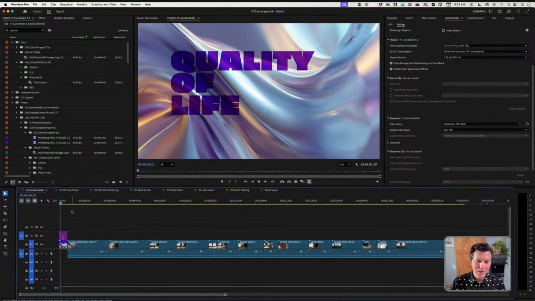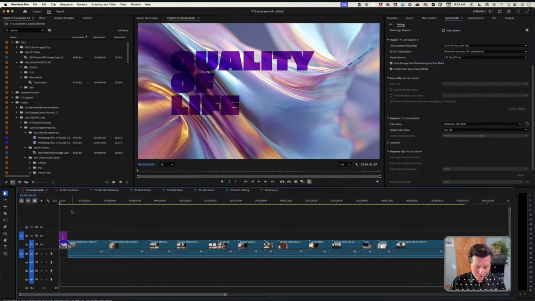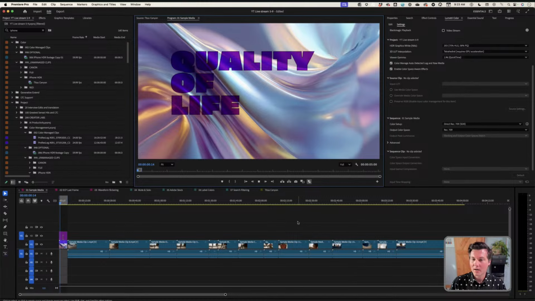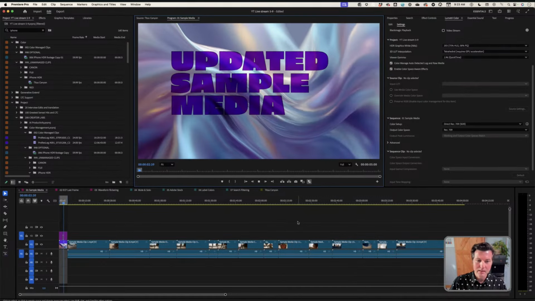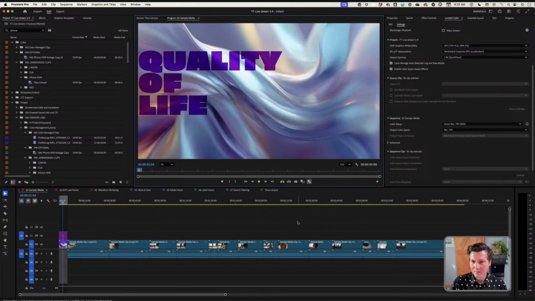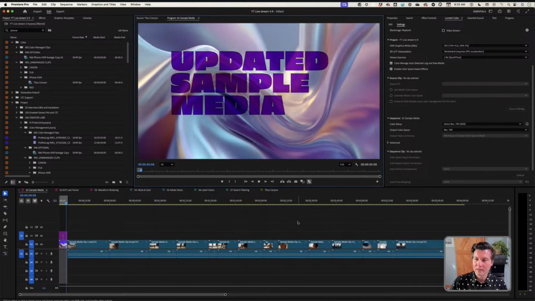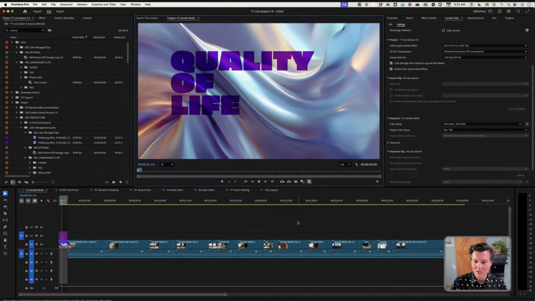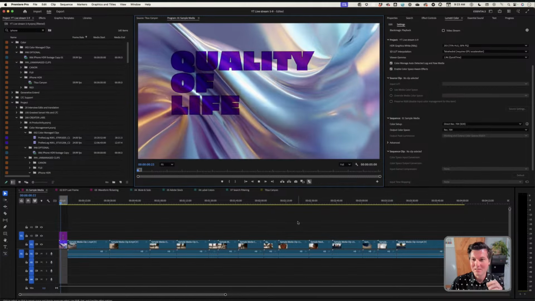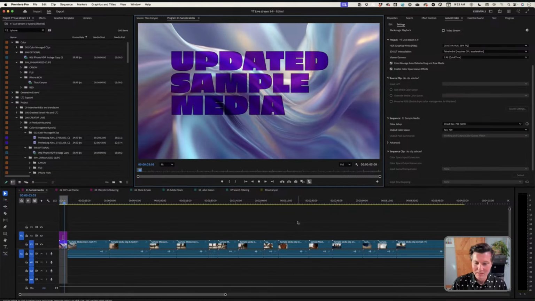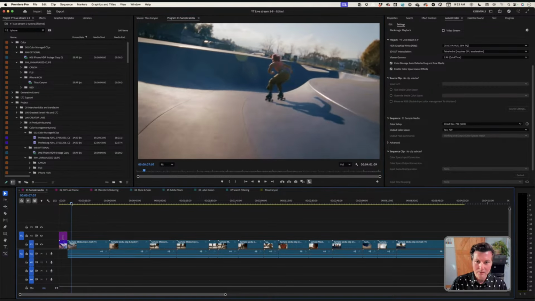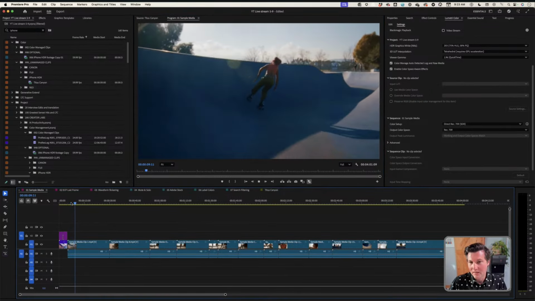So quality of life, what does that mean? Quality of life is a sort of category of work where we talk about little fixes that we can do to make people's life better. It's oftentimes not the sort of big flashy features. These are little tweaks that we do because you stub your toe on it a million times a day. So the first thing is quite simple, updated sample media.